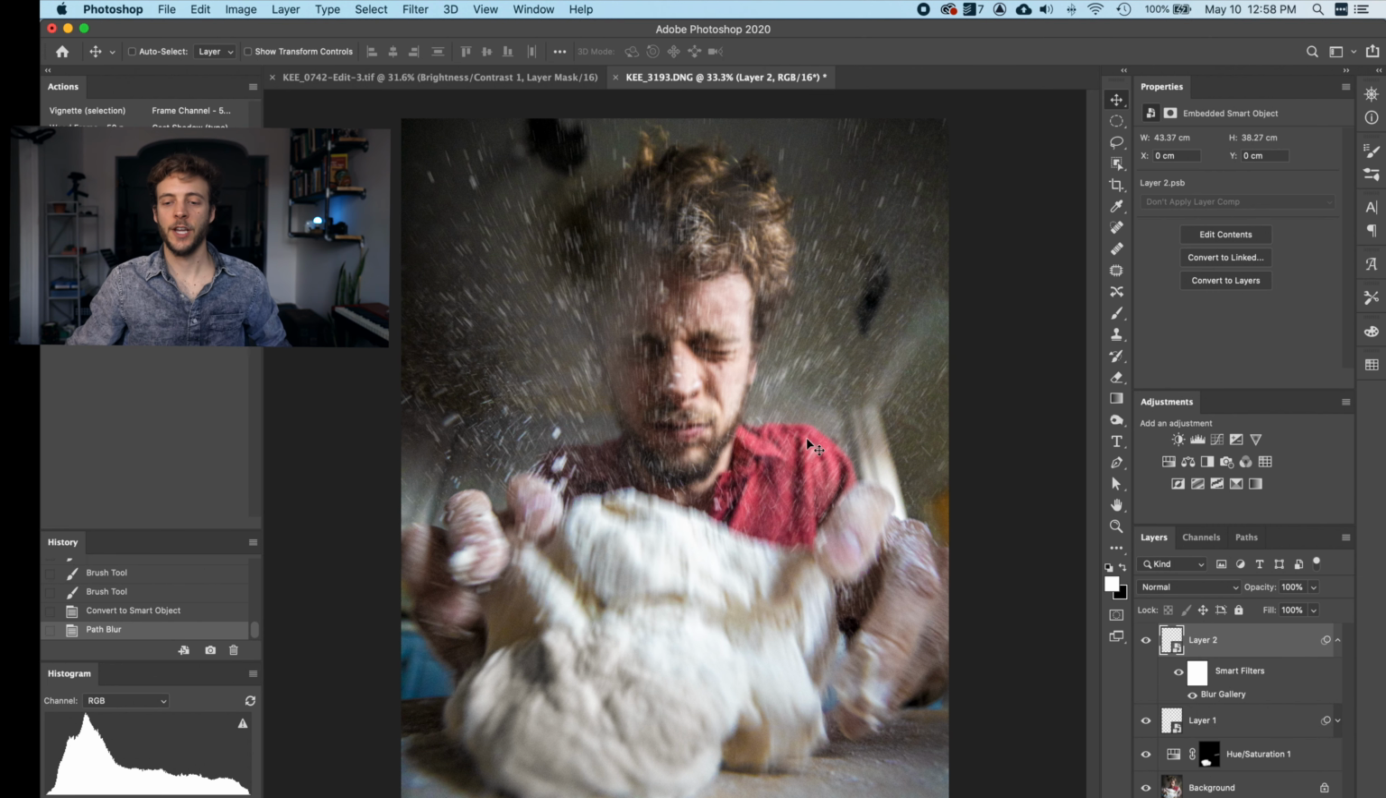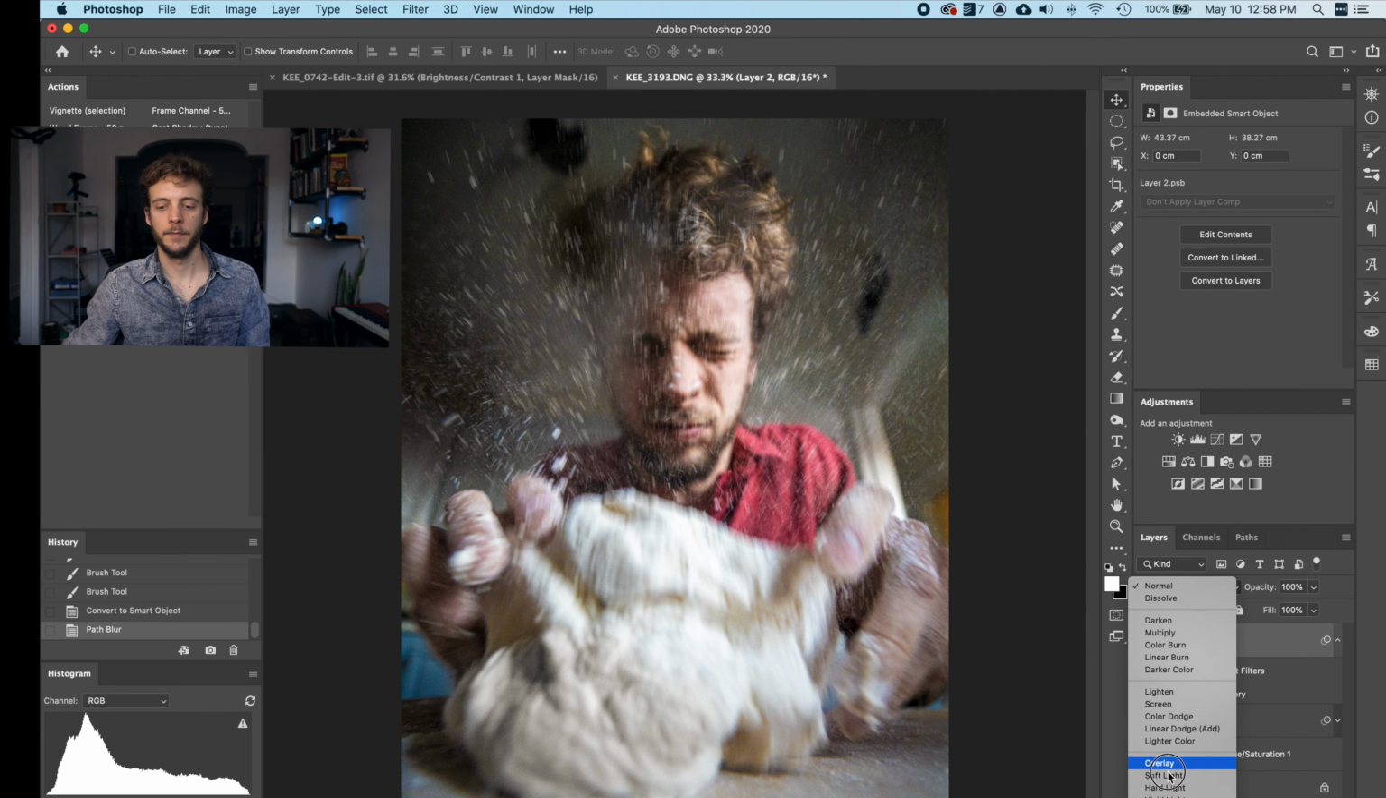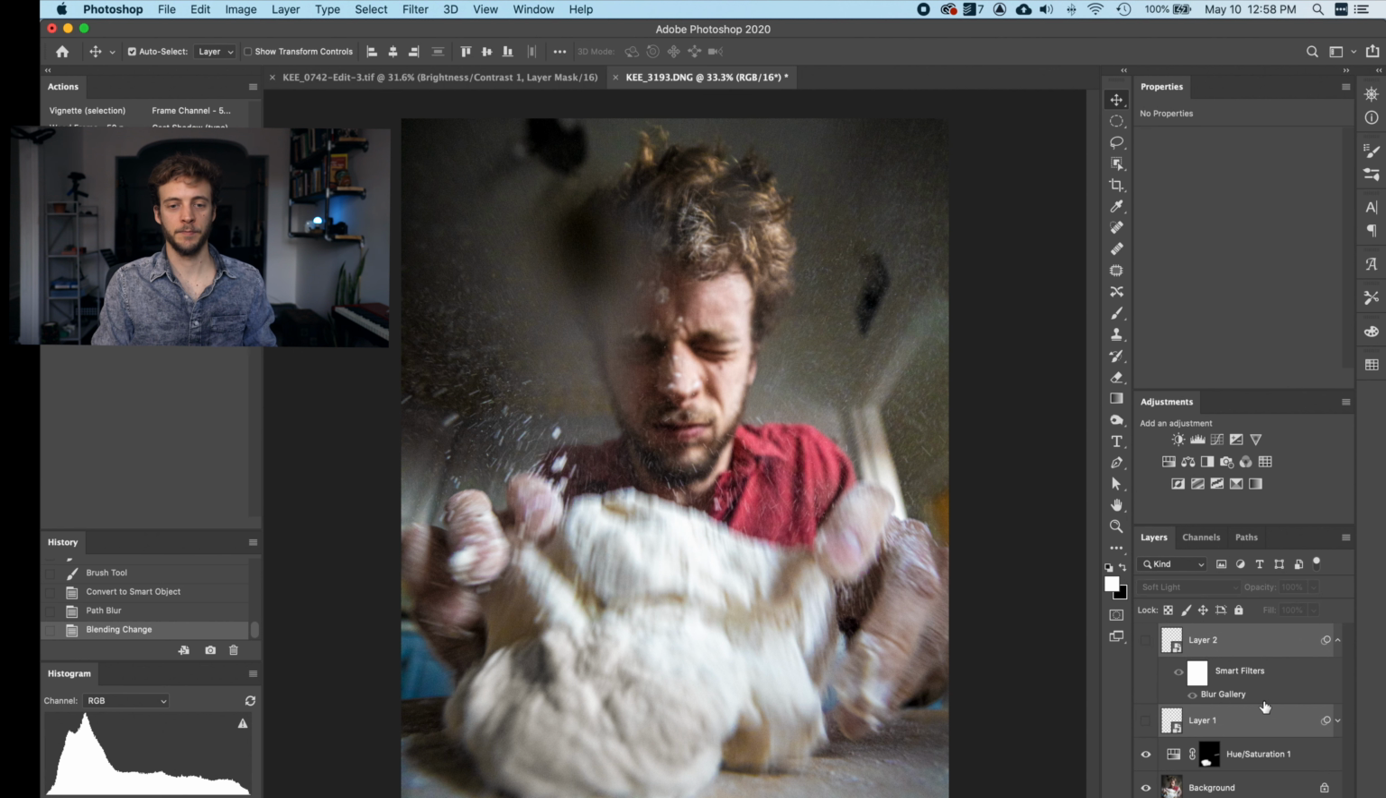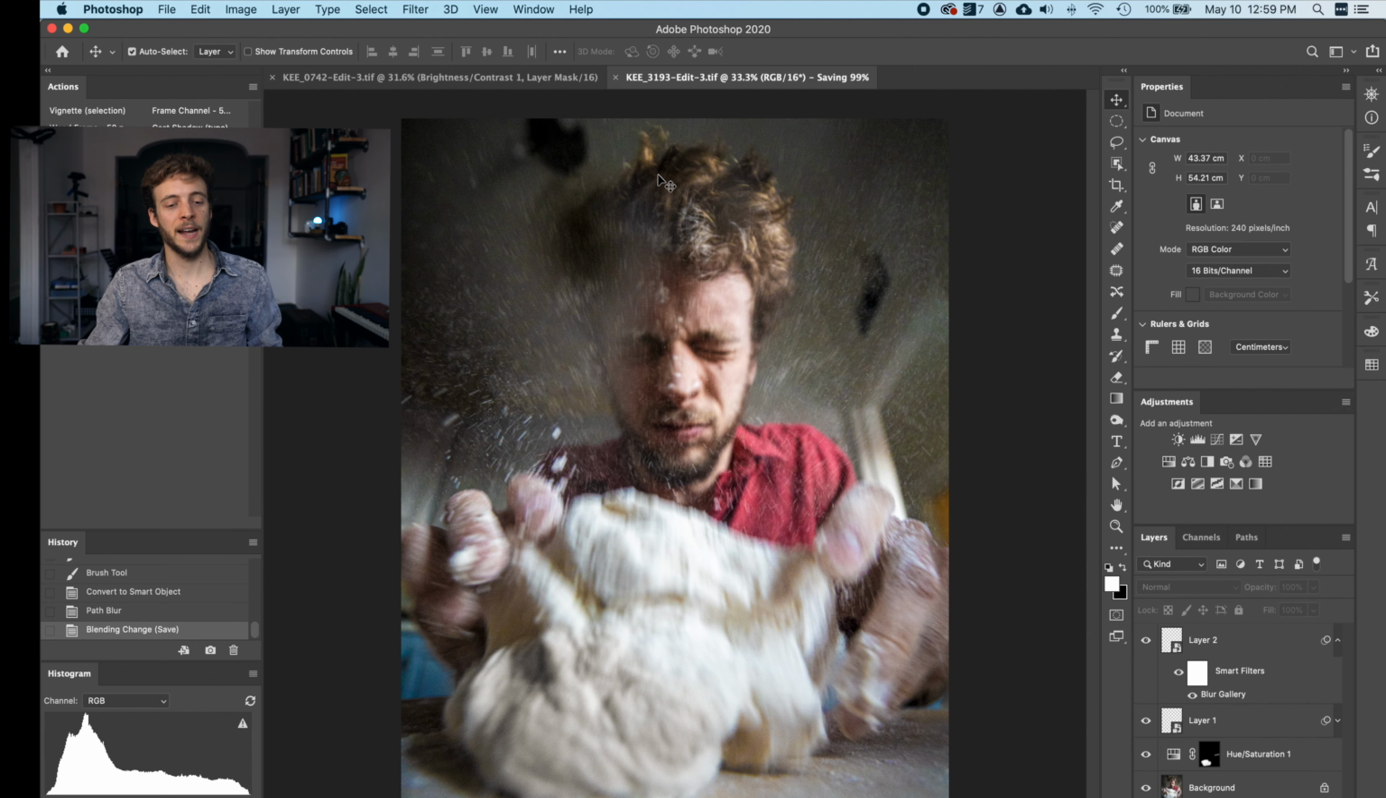And we'll go back in and change that blend mode to soft light again. Now let's see what it looks like, the before and after here. This is before, this is after. So I just added some excitement. I added more flow, more motion to the shot. Save that, head back into Lightroom.